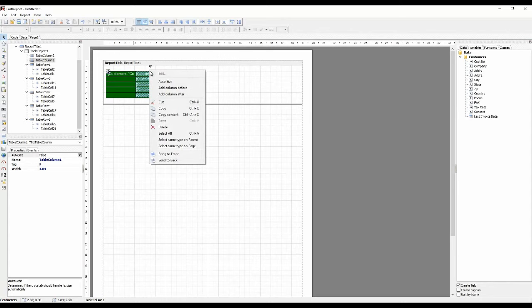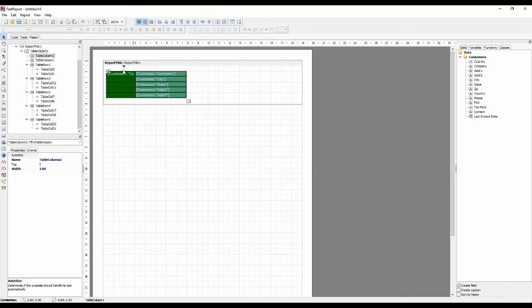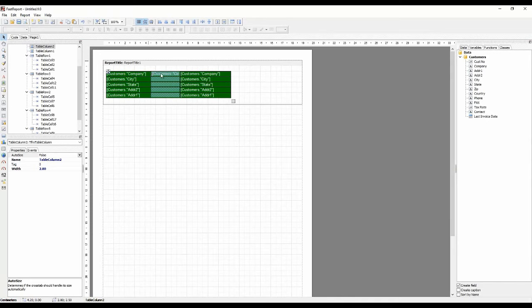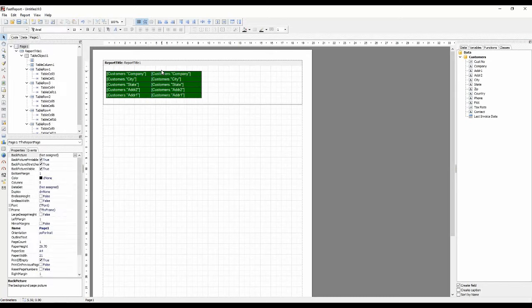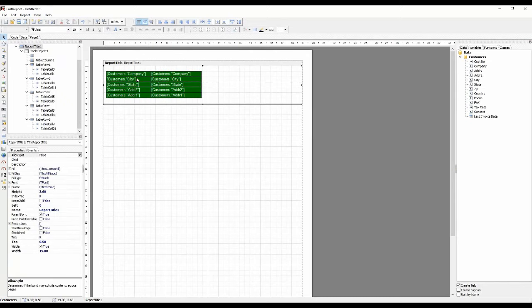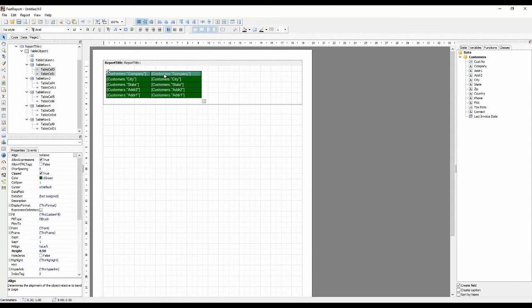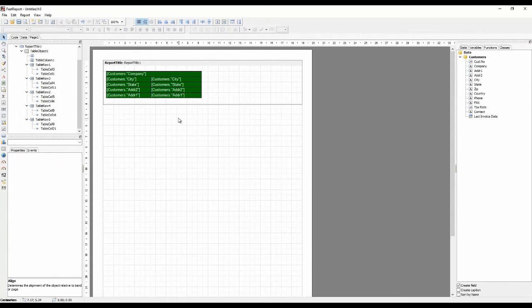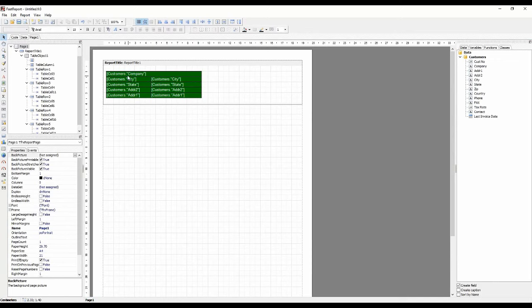Having selected the entire column, you can use Ctrl plus Alt plus C to copy the content of the cells and paste it. You can also delete the entire column. In general, you can use this object for your reports if you need a table.